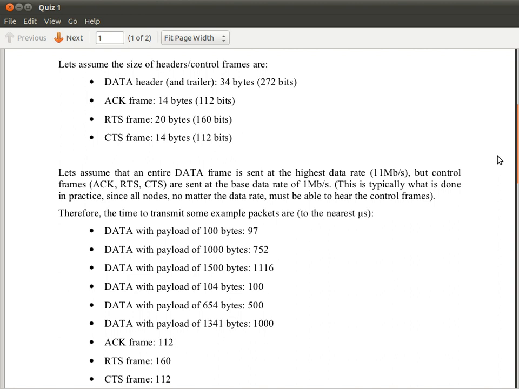We're going to assume that the data frame, when we transmit it, is transmitted at 11 megabits per second. So we have our data frame, we transmit those bits at 11 million bits per second. That's the maximum data rate. But we're going to assume something slightly different for the transmission of the control frames, the ACK and later RTS-CTS, that will send at the lowest data rate, 1 megabit per second. This is in fact typical of what was done in 802.11b. You send your data at the highest speed possible, but your control frames, you will often send at a lower speed, possibly the lowest speed.